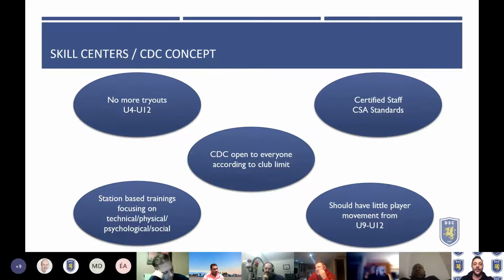And there should be little player movement from U9 to U12 because, again, anybody who has a provincial or a national license is following the same CSA standard. So it's not performance or results based. Like, I'm going to go to another club at U9 because they win. The program is the same. I mean, there's different ways of carrying it out, and coaches are different, but the format is the same.